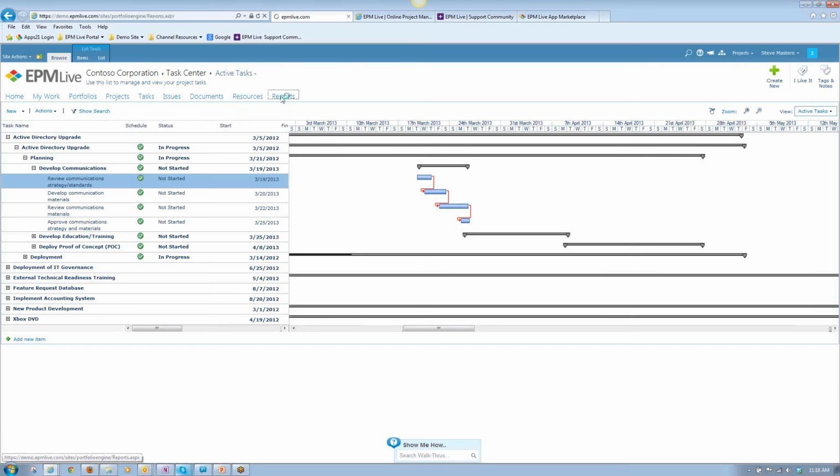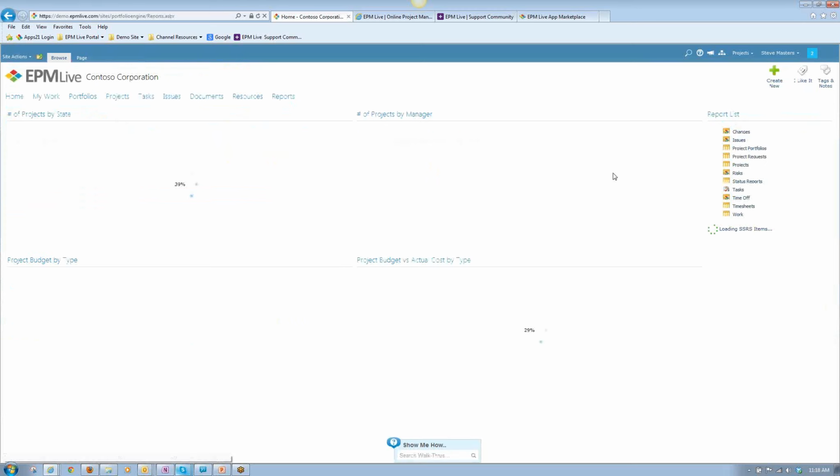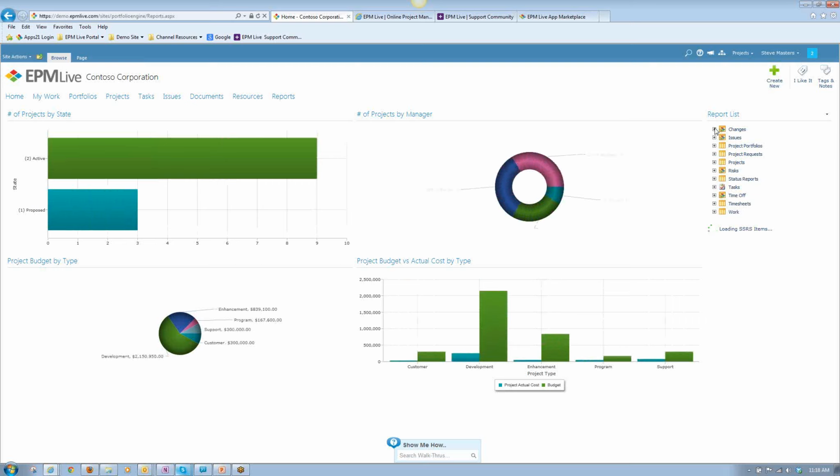And so the reporting area is where I'll finish off. In the reporting area, you'll see here that we have a number of pre-built reports that are shipped out of the box with EPM Live. I think we have close to 80 different reports in the system. And obviously the outputs will drive the inputs, right? So depending on what you want to report on will ultimately drive what information you need to centralize and capture within EPM Live and SharePoint.